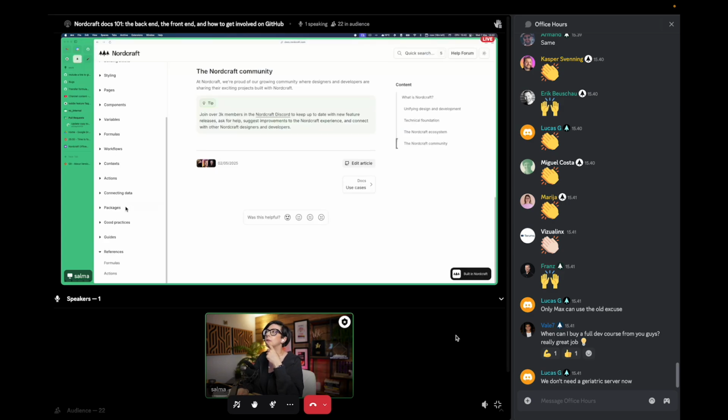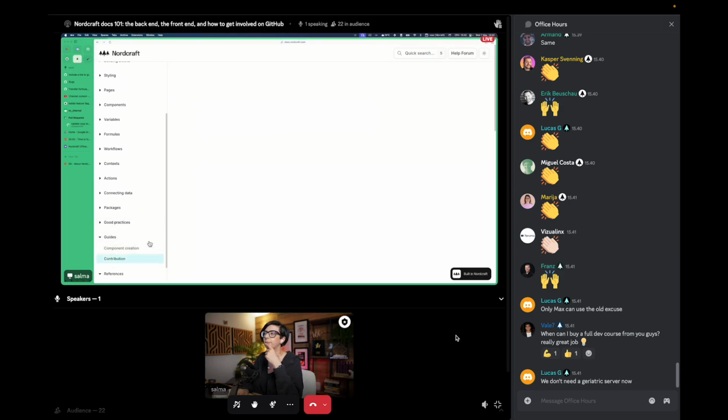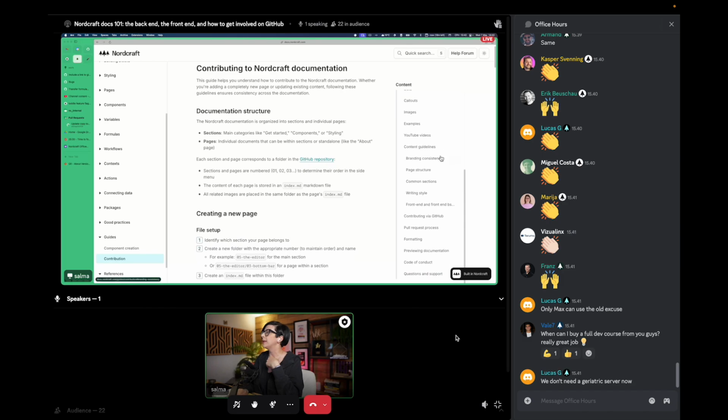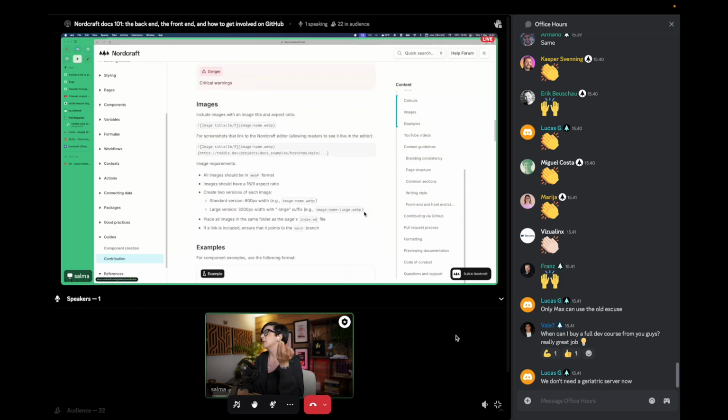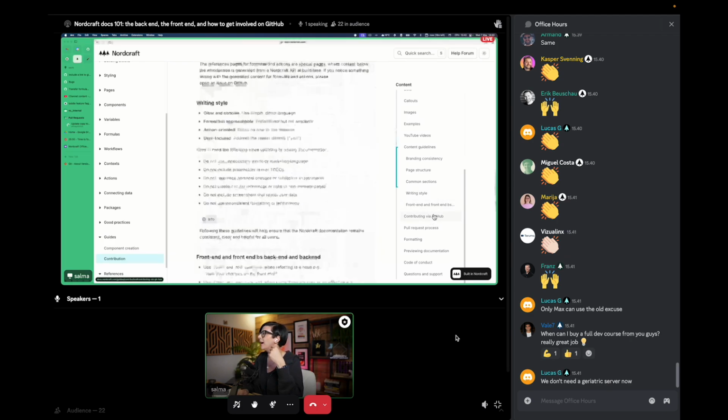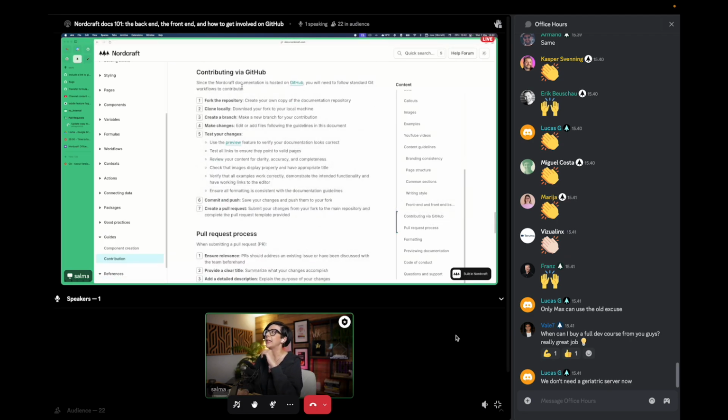So if I go to the contributing down here, contribution, when we get down here, look, where's my scroll worm? Oh yeah, I haven't scrolled, so the scroll worm's not going to be there, is it? Contributing via GitHub. Since the Nordcraft documentation is hosted on GitHub, you'll need to follow standard Git workflows to contribute. So I think down here, it would be nice to show a tip or an info call out to say, if you want to know more about Git, then go to this link to get started.